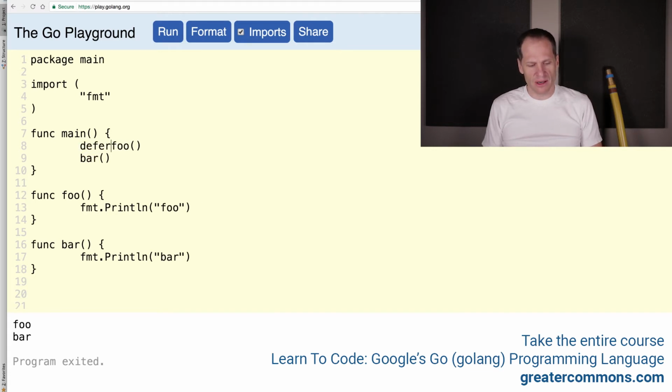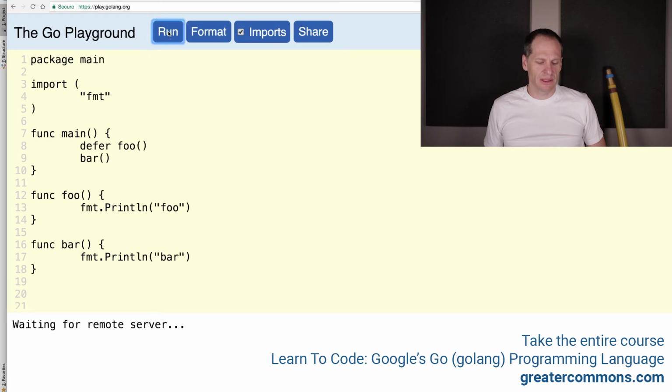So you can see foo ran first and then bar. I'm going to defer foo. And now I'm going to run this and watch what happens. Bar ran first and then foo. This has been deferred. When was it deferred? It was deferred to right there. Right when func main exits, anything that's deferred then runs.